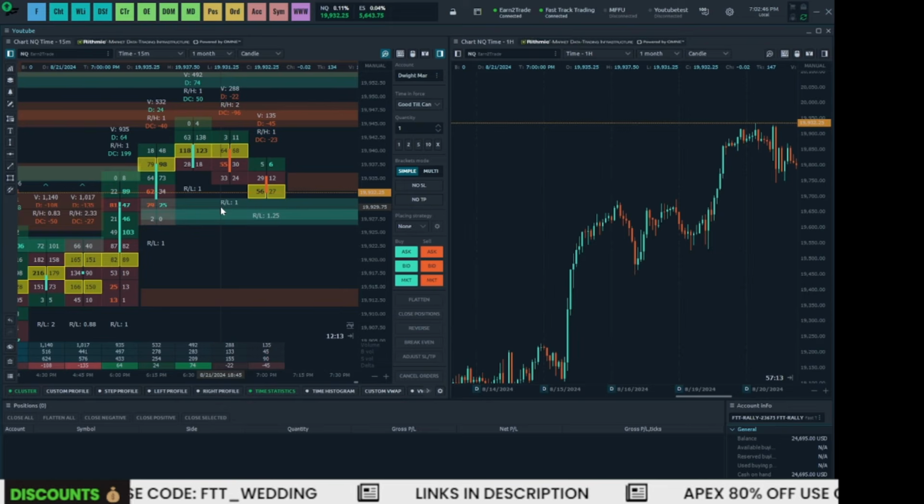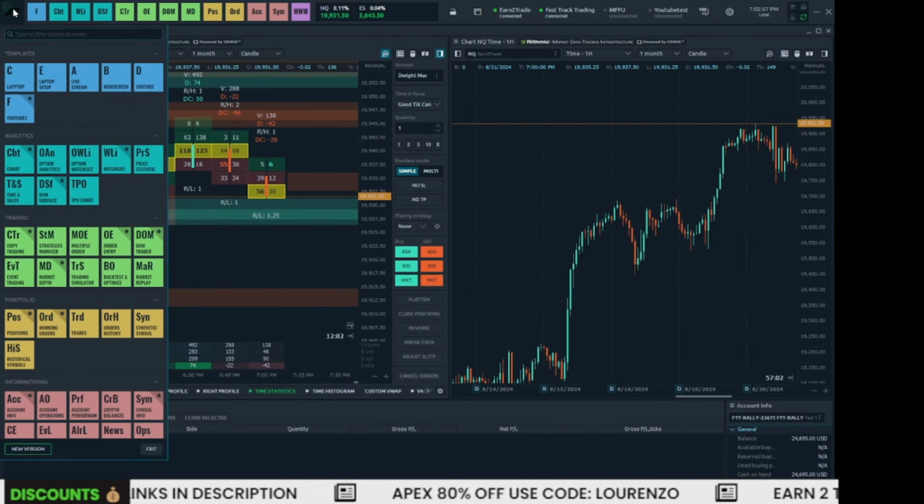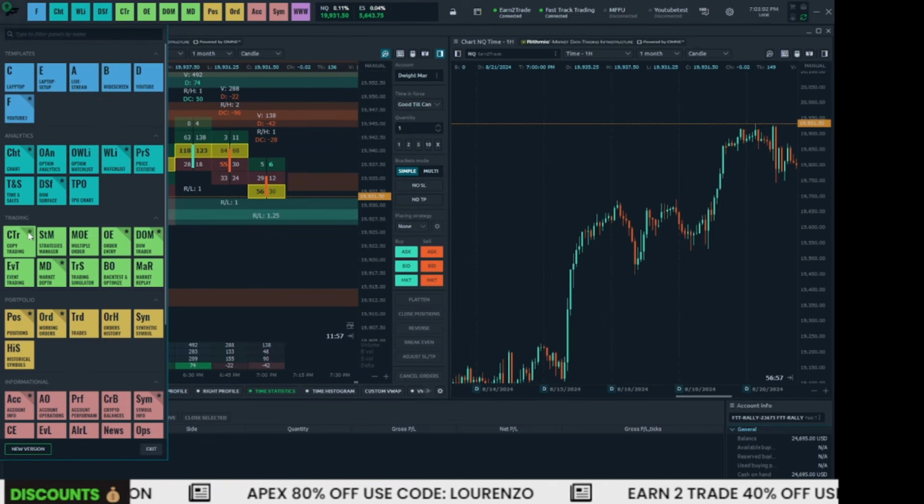Another thing is copy trading. To get the copy trader, you want to go on here, which is CTR. If this is not available, you go over here and click the icon here, and you go down to trading and click this one here. If you star it, you click the star, it should show up on here.